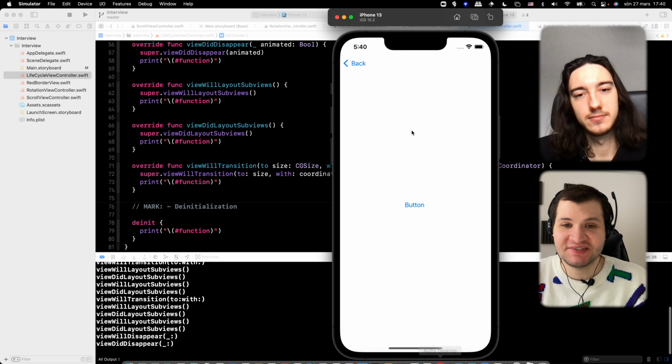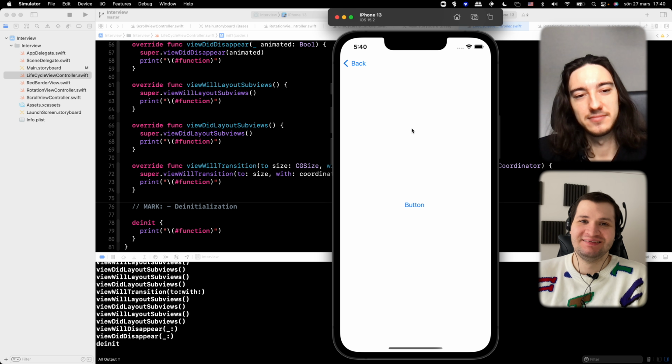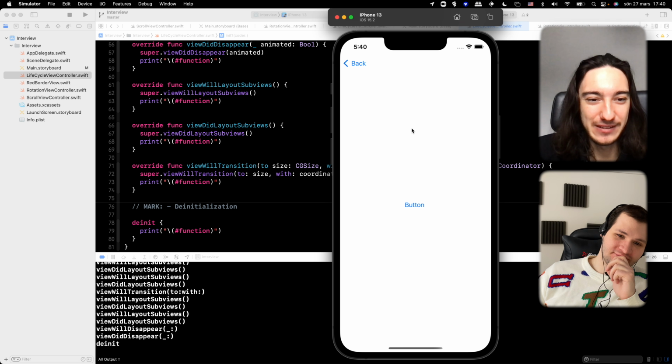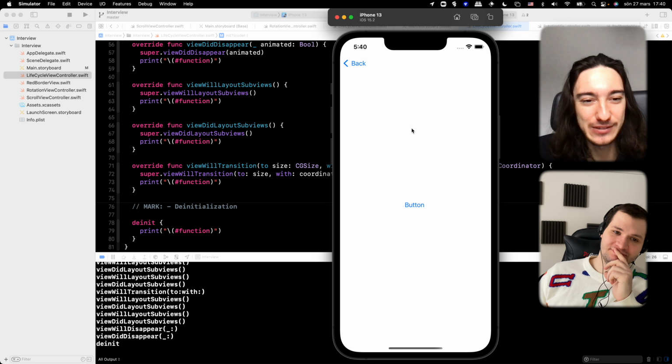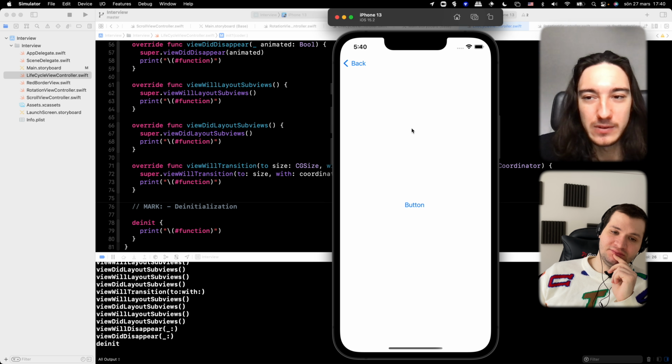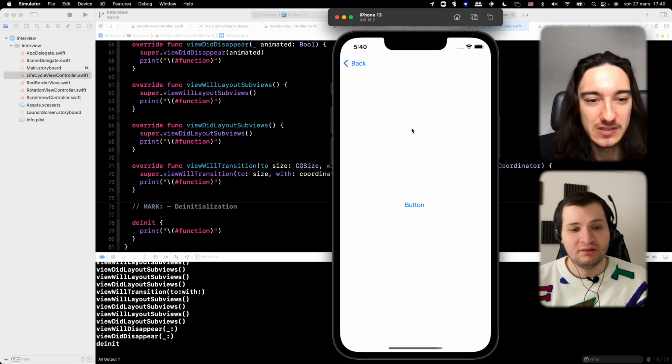So hopefully you're satisfied with this question. What do you think? Yeah, I mean, I didn't know that there are that many methods around the view controller lifecycle, so it's also new to me. But what do you think? What are the most important ones to remember? Because there are quite many.